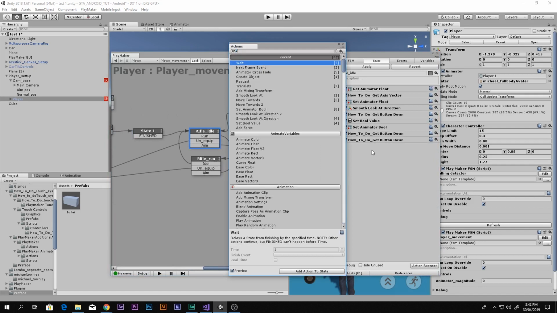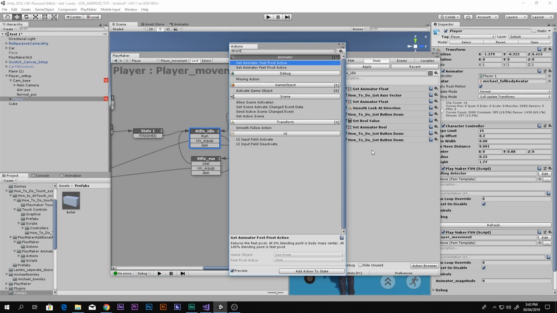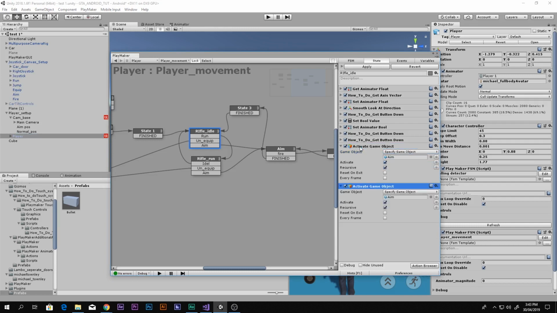Okay, come in here and I'm gonna say activate game object. Where is it? Activate game object. And the game objects which we want to activate are two game objects, and that are aim and fire. So aim and fire. So that, and copy paste fire, aim and fire. These two we want to enable when we equip the weapon.